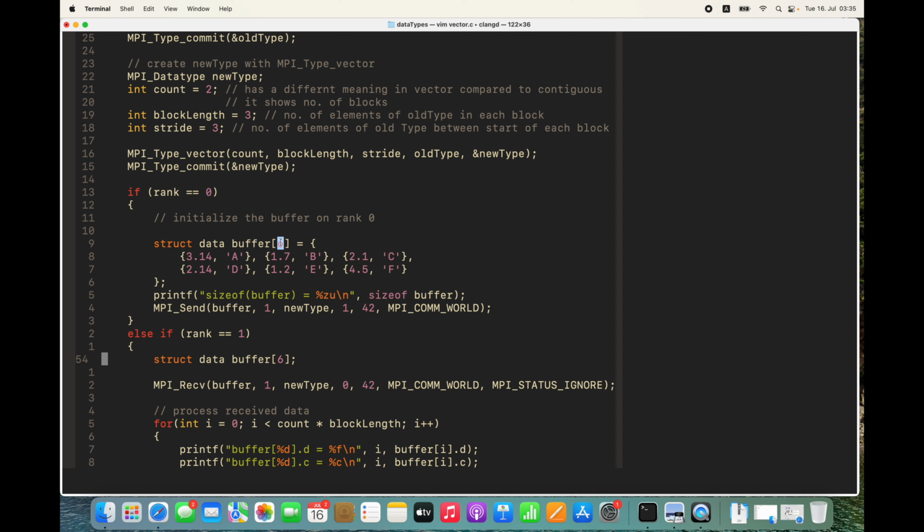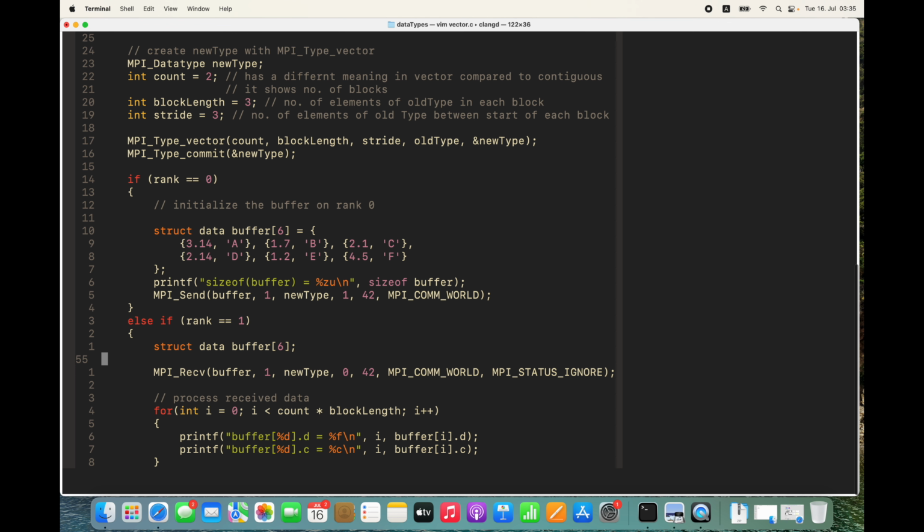So my buffer needs to have 6 elements, and each element is of the old type. It's a double followed by a character, a double followed by a character. And then we send that type. Again, for the new type, the count must be 1 because the new type already includes all the information: you have a count of 2 blocks and each block has a length of 3. 2 times 3 is going to be 6. So your buffer is going to be 6, and for the new type the count is going to be 1.